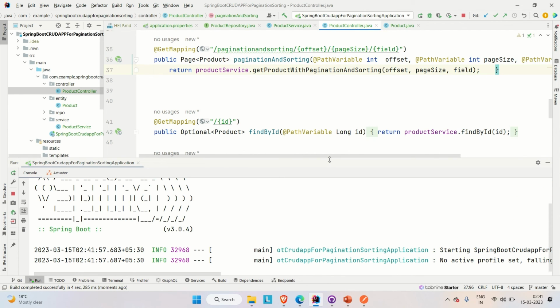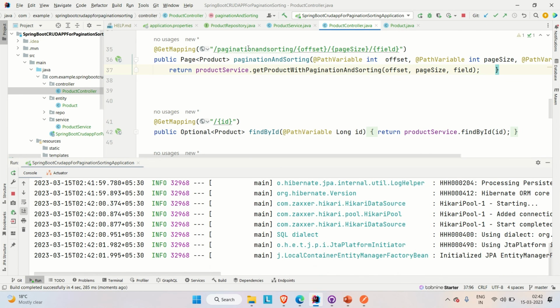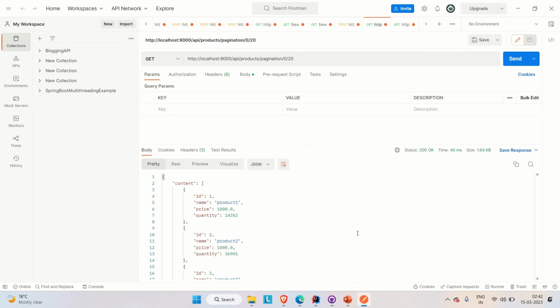Just wait for a few seconds. And then what we can do is copy this, come to Postman, and put it here. We set the offset. Now we want to sort it by quantity. So we set the offset, we set the page size, and now we are passing the filter or sorting field. So just enter.